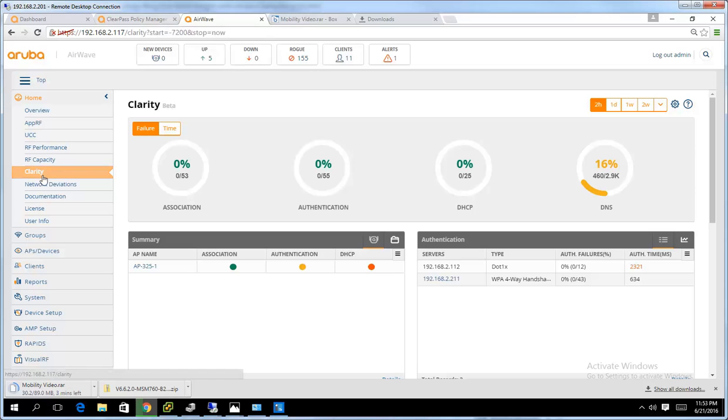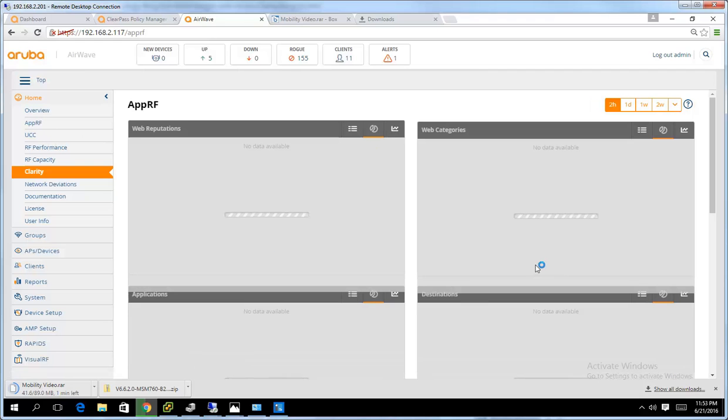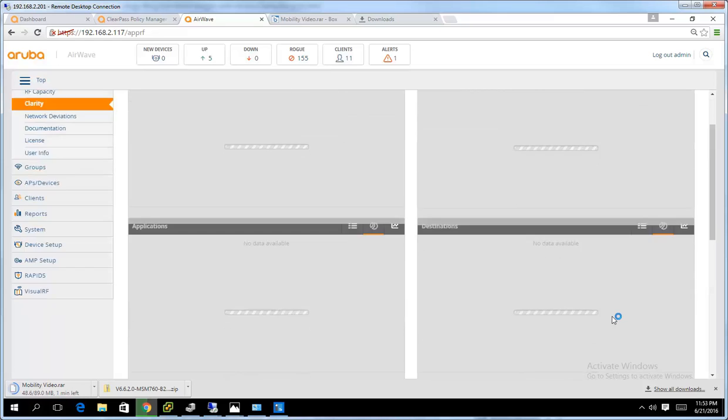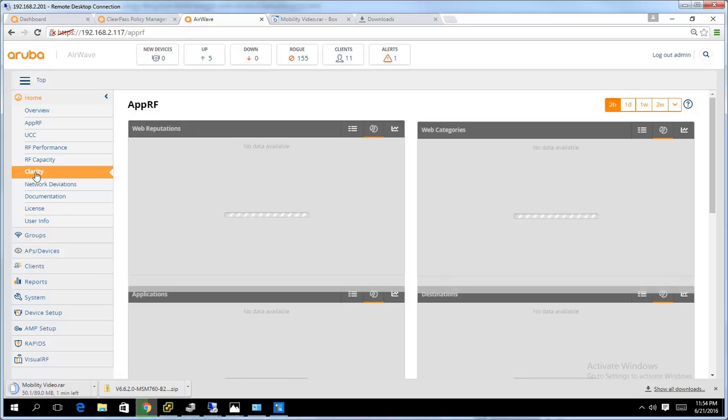Okay, and now I'll show you Clarity. As I mentioned, it's one of the modules on Airwave. From the 8.2 version, we have Clarity included in the software. And if you see, it gives you an overview. So even you have AppRF in Airwave, where it can also give you more information, the same one that you saw on the controller. Yeah, so even Airwave pulls all the information from the controller related to Airwave. So I'll just show you Clarity, which is more information that I need to share.